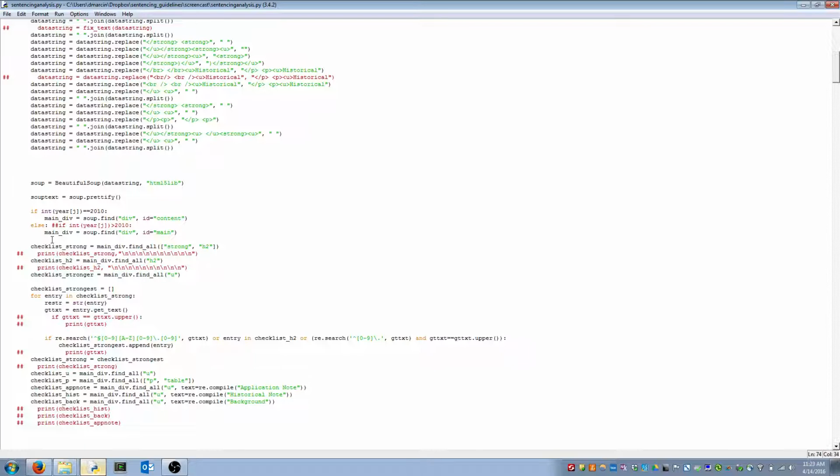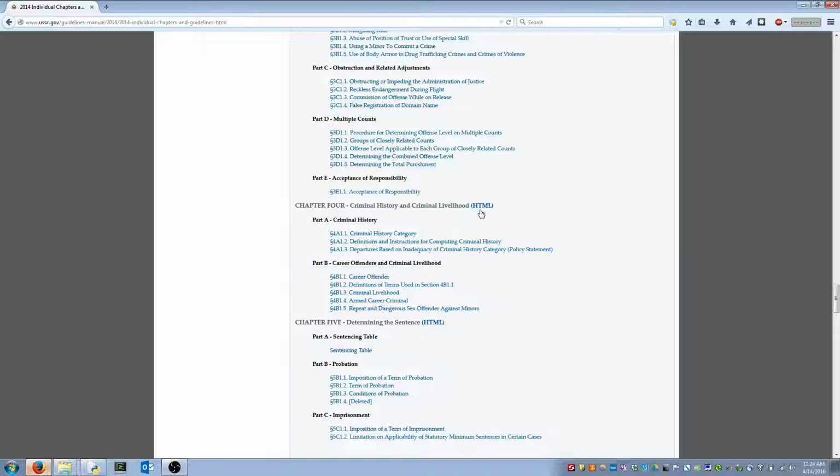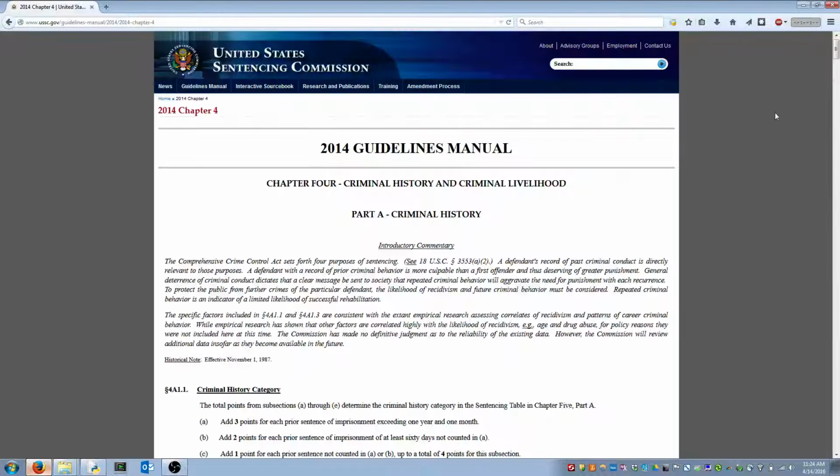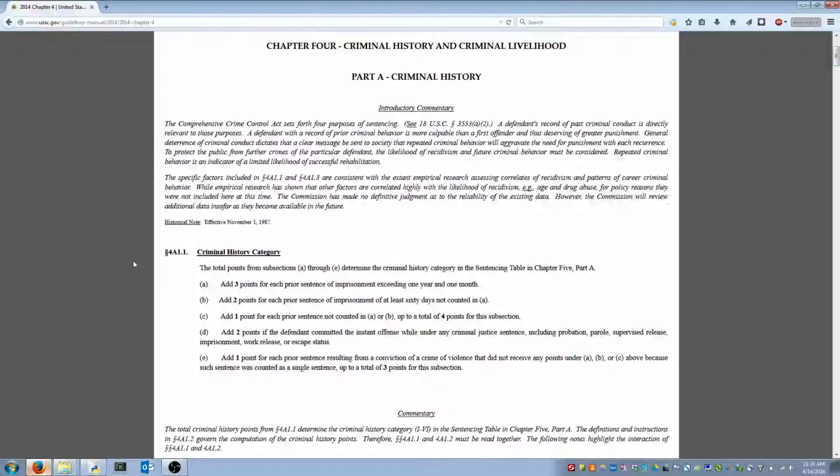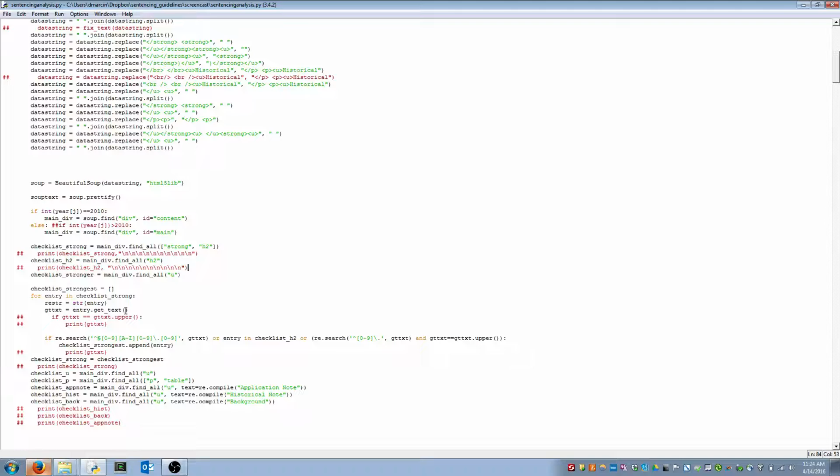Then what you have to do is look for certain HTML tags within the source code of that website, and that's what BeautifulSoup is very much made for. We're going to look for the strong tag and H2, and I'll show you why. If we look at chapter 4, everything starts out with the chapter heading, and this is all in bold, so that's the HTML tag strong. Then we'll see something like introductory commentary. It'll be underlined, and then we'll see these section numbers. So we're going to look for section numbers, things like that.